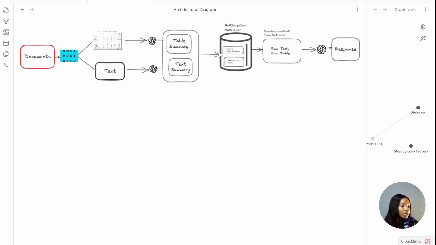If you can see the summary, we're passing it through the multi-vector retriever. As well, we have the raw text and tables. These raw text and tables are going to be put in a document store. The document store which we're going to be using is Redis.